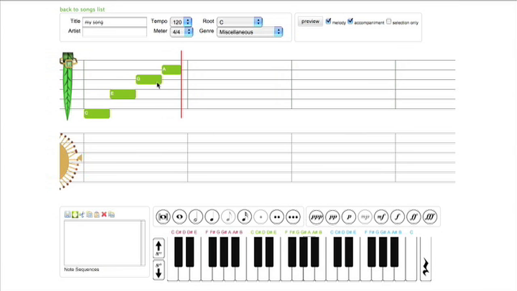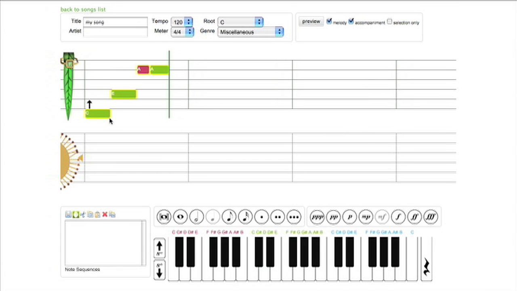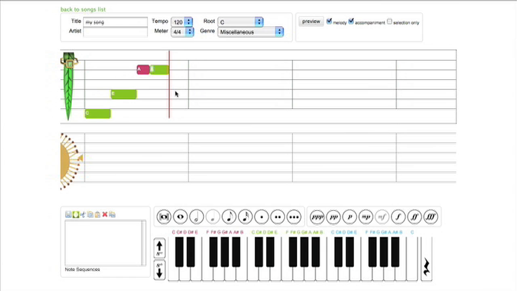To modify a note, choose that note in the staff, and then re-choose the note duration, dynamic, and value at the keyboard. Multiple notes can be selected at once by clicking one note and then shift-clicking another note. All notes in between will become highlighted. You can select multiple notes out of order using the command click on a Mac or control click on a PC. This is especially useful when creating saved note sequences or shifting multiple notes by an octave.